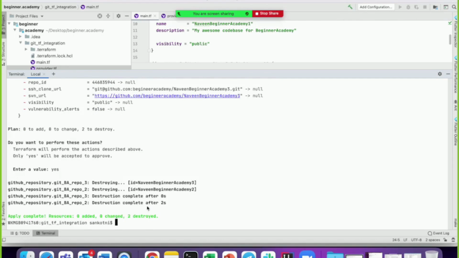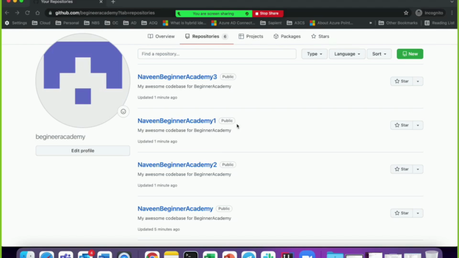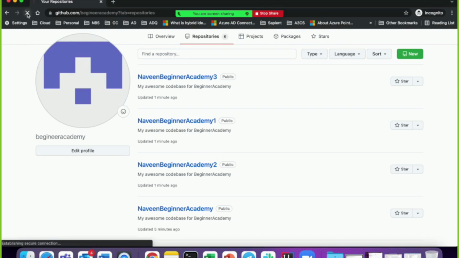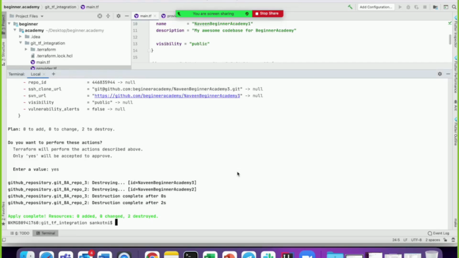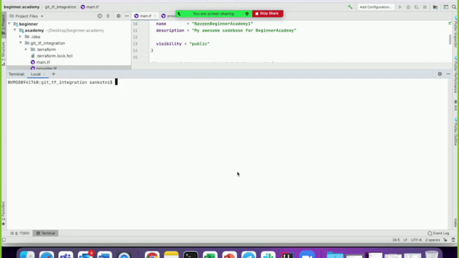Okay, all the 2 is destroyed now. Now let us go to repository. So if you see here, 2 and 3 is gone, only leftover is this one. Okay, so now there is another command in Terraform.